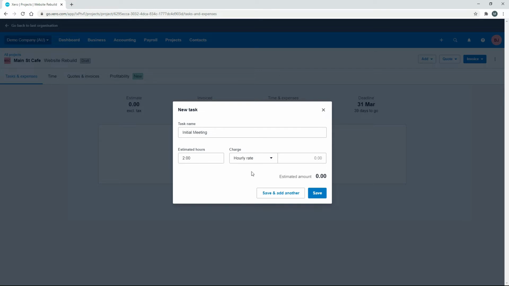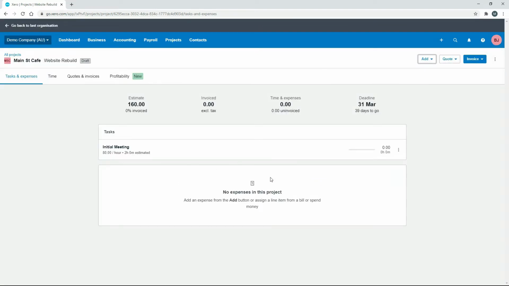And once we've put that in, we need to work out a basis on which we're going to charge the client. So there's a little drop-down menu here where you can choose either hourly rate, fixed price, or non-chargeable. So for this one, let's choose hourly rate. And we'll put that one in at $80 an hour. Okay, so we've got an estimated amount there of $160 for this particular task. So we'll click on save. Okay, so now we've got an estimate here for the total job that we're doing for the client of $160. So we've just got that one task in there, and that's what makes up that total estimate.